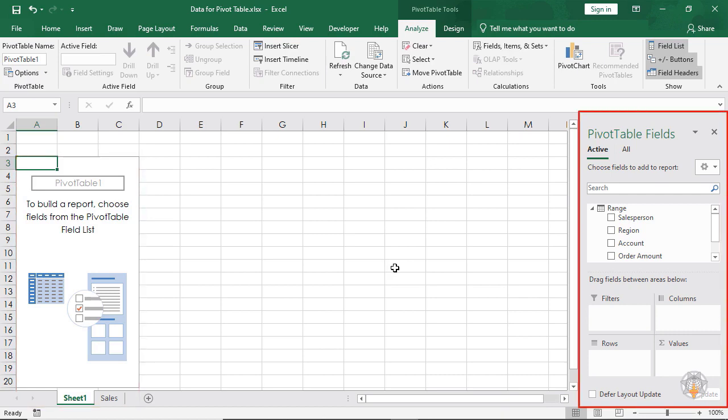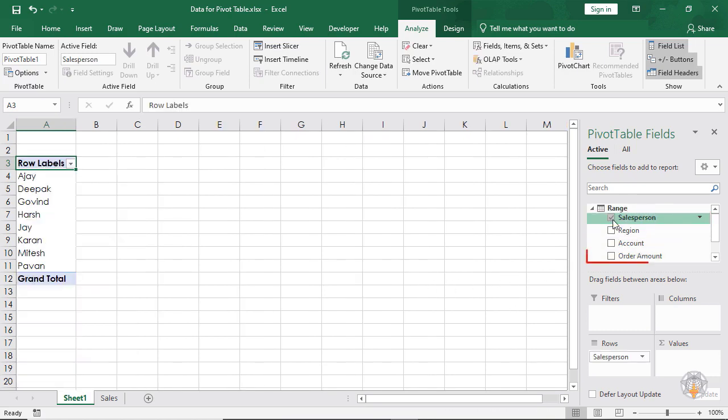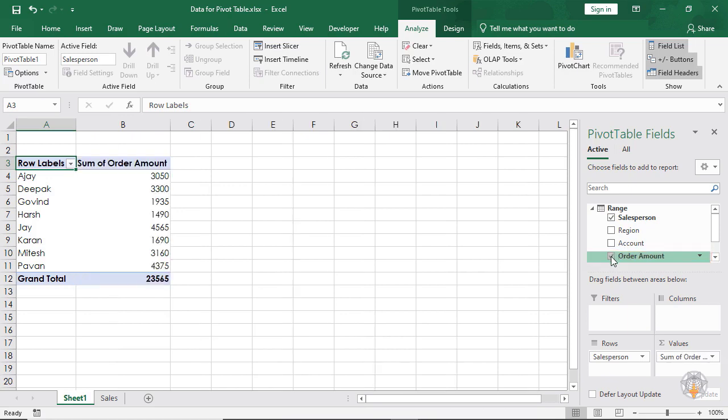To create the pivot table, you need to decide which fields to add by checking the boxes in the field list on the right. The displayed fields are column headers from the source data. You want to know the total amount sold by each salesperson. So, check the salesperson and order amount boxes.